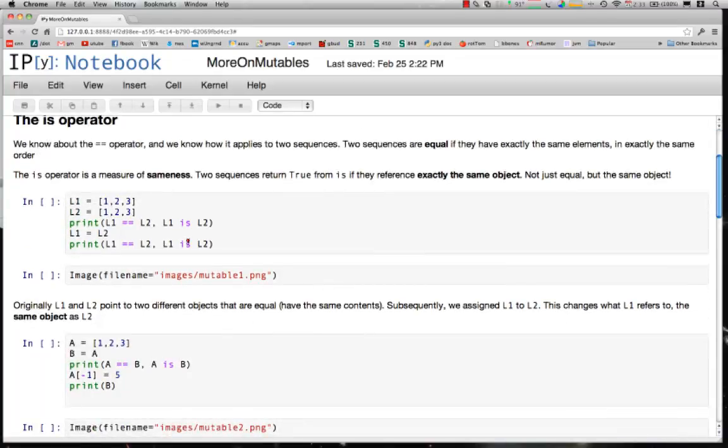Here's an example. I have L1 pointing to an object 1, 2, 3 and L2 pointing to an object 1, 2, 3. These are two different objects that have the same values, and I'm going to print: are they equal, and are they is, which I know is a strange phrase, but there you go. Then underneath I'm going to change L1 and have it point to L2 and make the same measure. Let's see what we get.